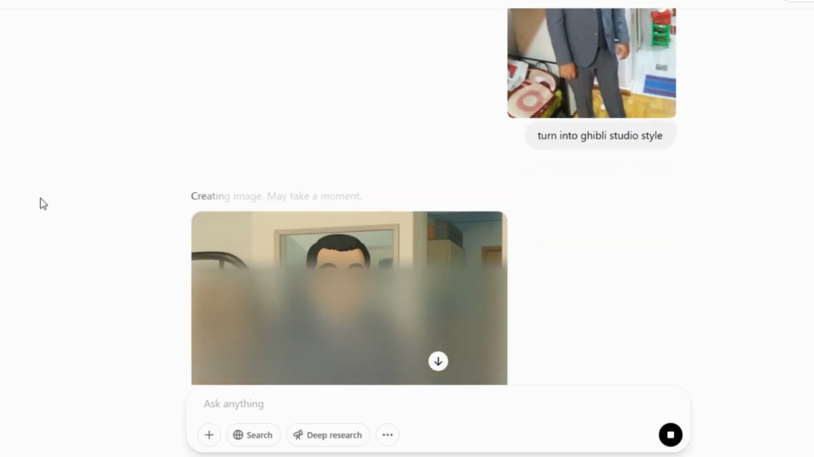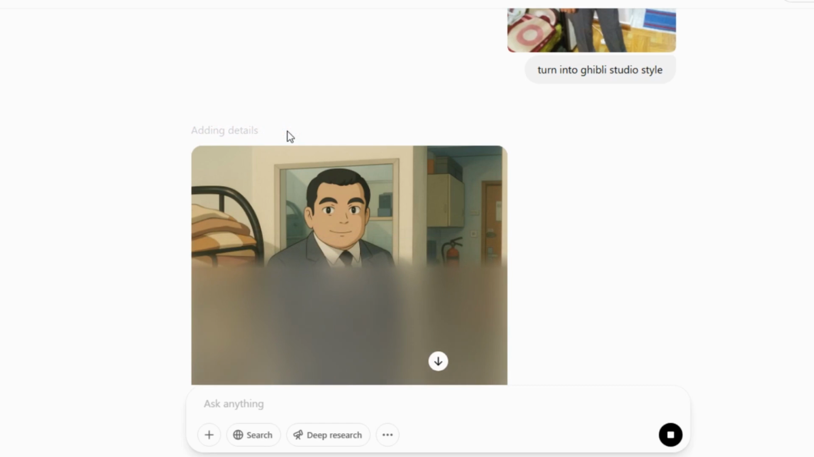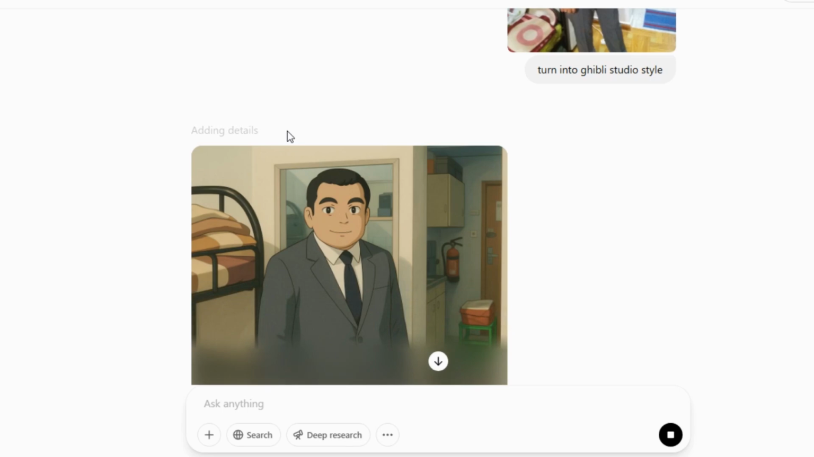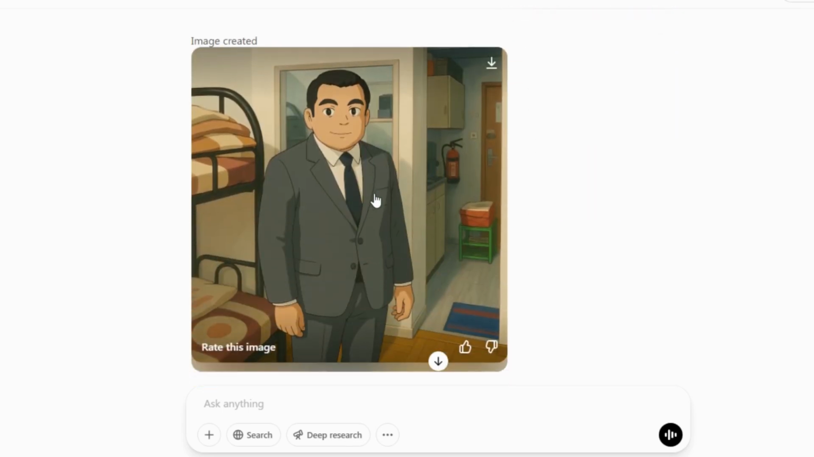You can see now, amazing. As it's showing here, creating image may take a moment. So don't worry about this because it can take a few minutes. And you can see it's amazing.